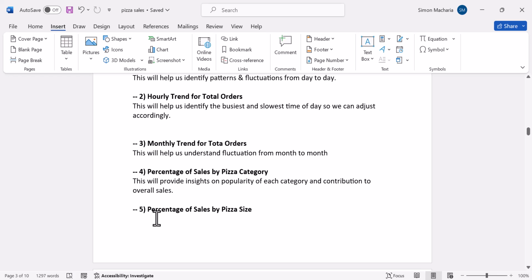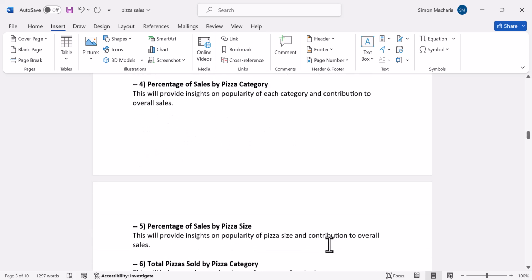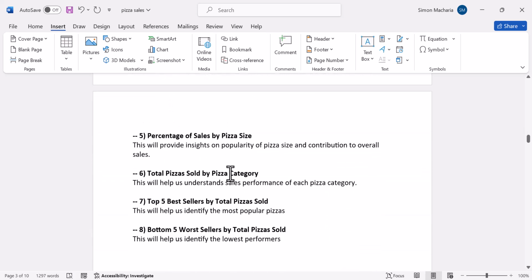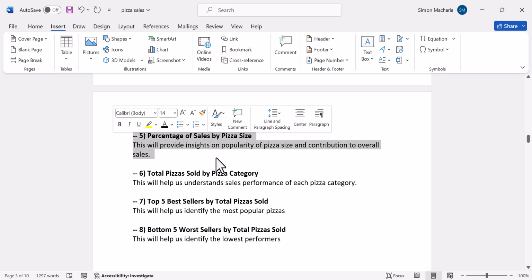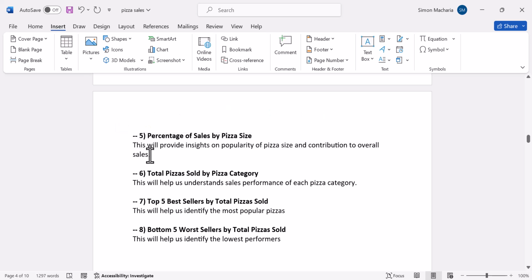Now we need percentage of sales by pizza size. Let's put this in the next page so we can read everything. So we need percentage of sales by pizza size. This will provide insights on popularity of pizza size and contribution to overall sales. For this, we can use a pie chart.